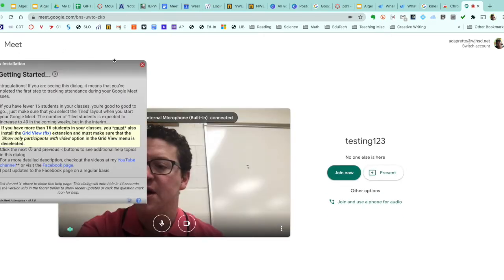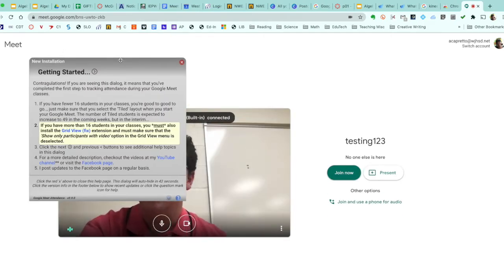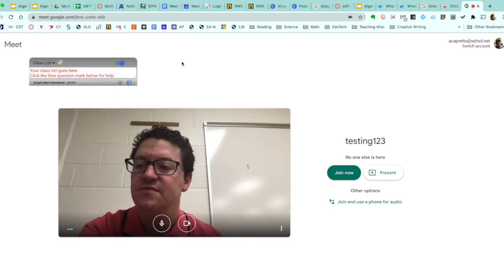So this little pop-up shows up, and to summarize it, basically for now it can only take attendance of 16 students if you're using the tiled view. Google Meet natively is supposed to add a tiled view that has 49 people, and at that point it will become able to take attendance of more people. In the interim, if you want to take attendance of more people, you need the grid view extension. I have a separate video on the grid view extension that you can check out. Let me close this and let's get back to our meet.